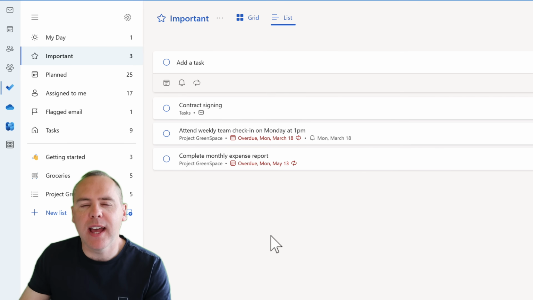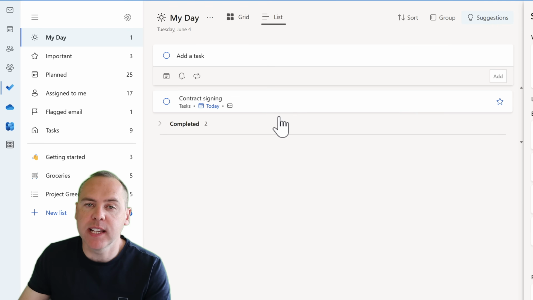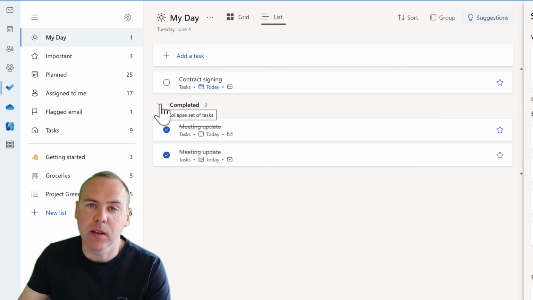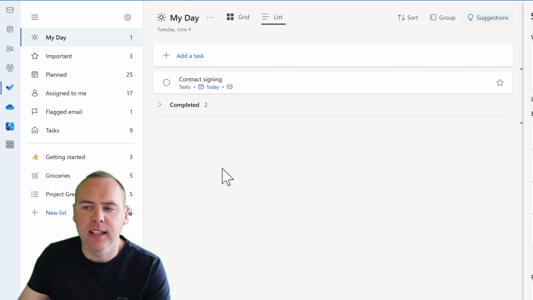But how does it work with adding tasks to your day? If I go to my day here, I've got one of the tasks for a contract signing. I've also completed 2 previous tasks here. Well, actually, it's quite straightforward.